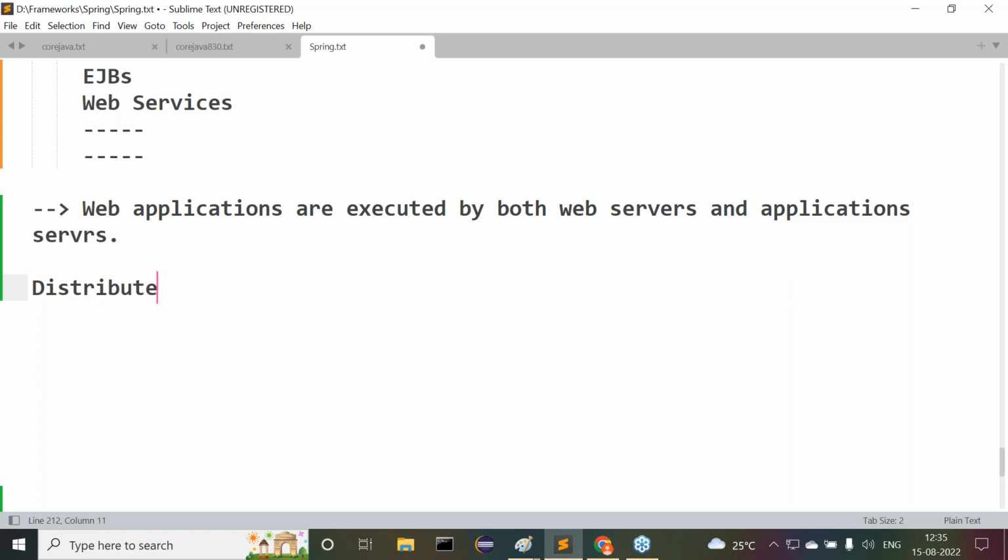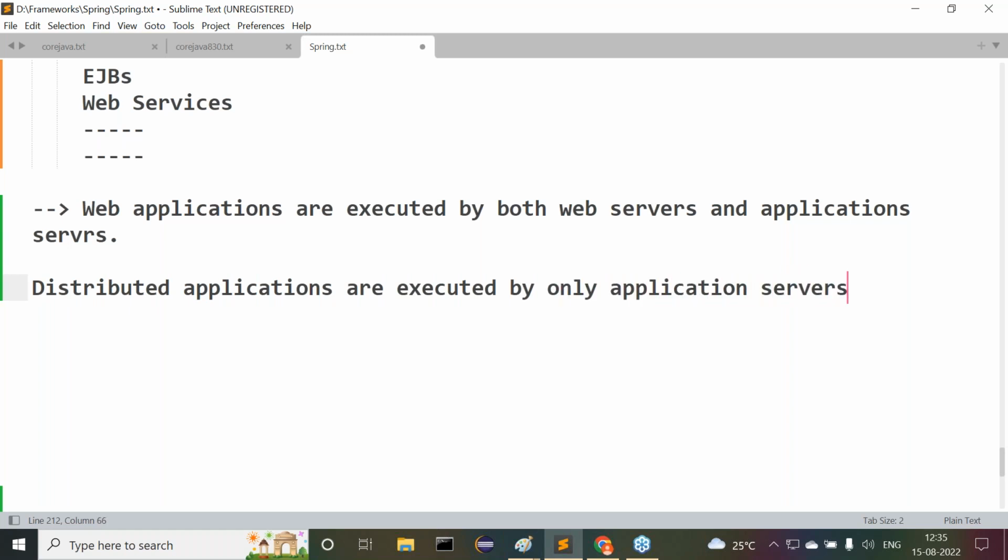Whereas distributed applications are executed only by application servers, not by web servers. Web servers are not responsible for distributed applications. Why? Because distributed applications require some middleware services. Those middleware services are not provided by web servers by default, but are provided by application servers by default. So distributed applications are executed only by application servers, whereas web applications are executed by both web servers and application servers.